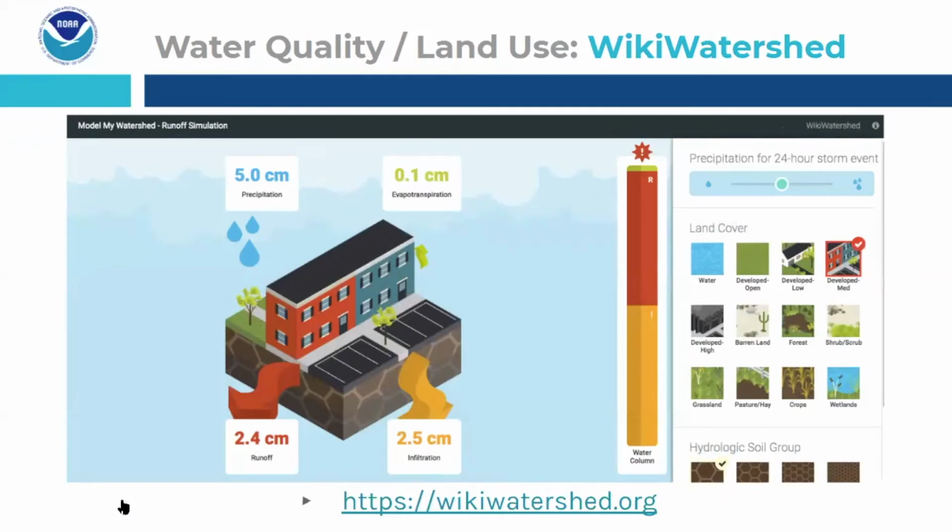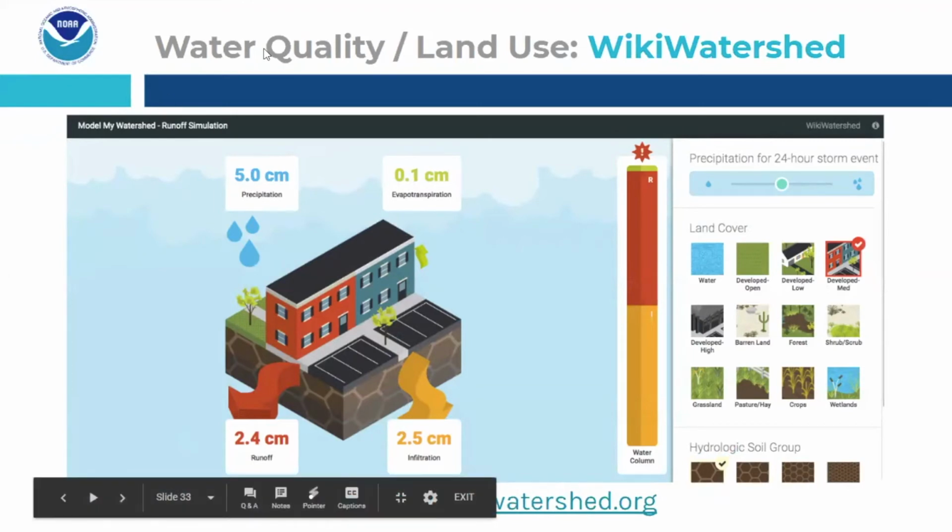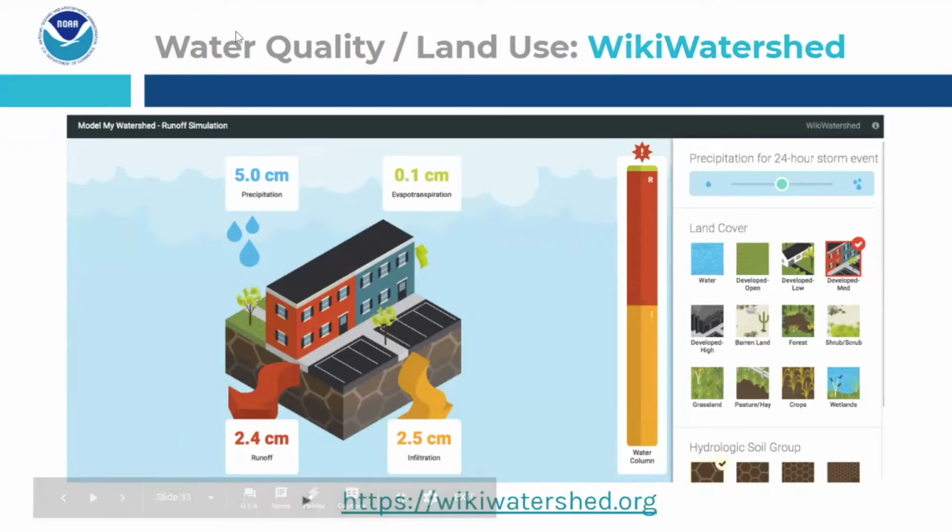This is a really cool resource if students want to learn about what happened, especially in one particular rainfall event. They can go to MWEE Watershed, zoom to their location, and determine the land cover, like is it developed medium, developed low, is it forest, is it shrubland? They'll select that on the land cover.